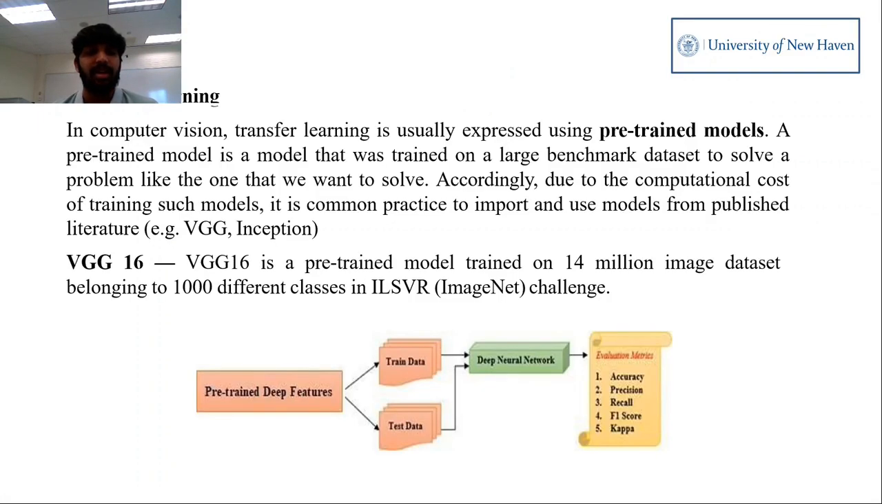And then for transfer learning, I used VGG16. VGG16 is a pre-trained model trained on 14 million images belonging to 1,000 different classes in ImageNet. Here you can see the pre-trained deep features, the trained data, the test data, and the deep neural network, and I have the accuracy and all the stuff in it, the F1 score, and the recall and precision.